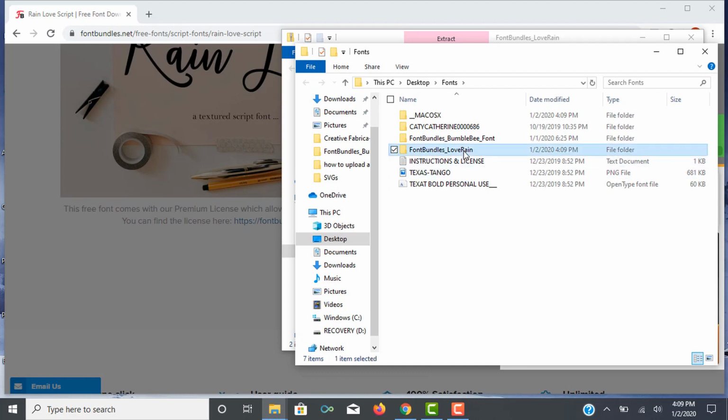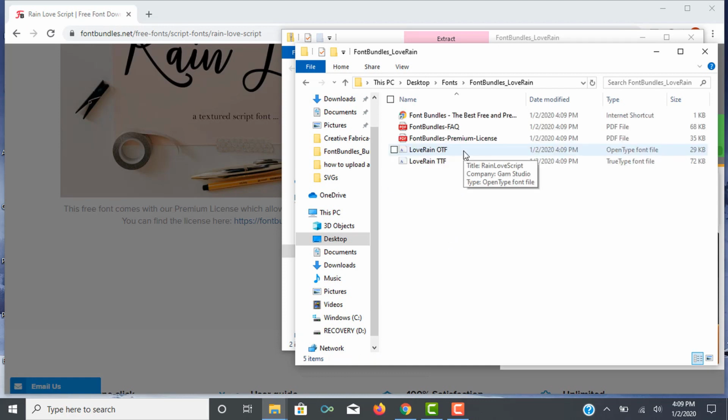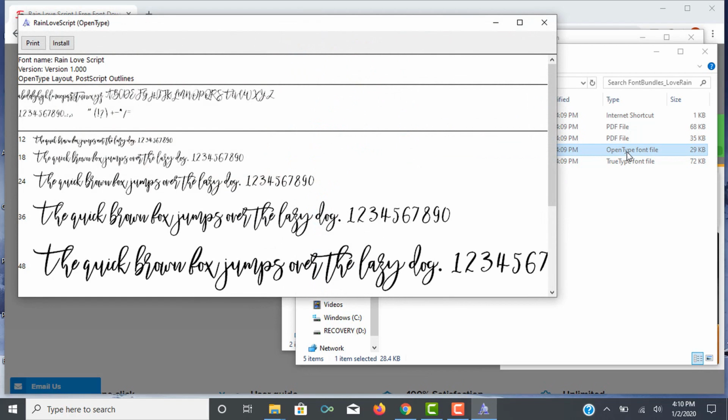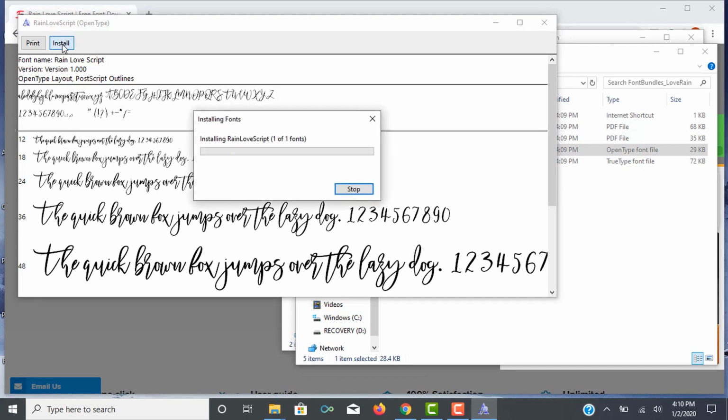So we're going to open up the Love Rain folder and we are going to install the OTF or the OpenType font version. Most fonts that you'll download will have an OTF or OpenType font and a TTF version, the TrueType font. And you always want to use the OTF version. You can remember that acronym is Open This Font because this is the one you want to use. So I double clicked on that and this little box pops up to show me all of the different characters and everything available with this font. And I'm just going to click install.